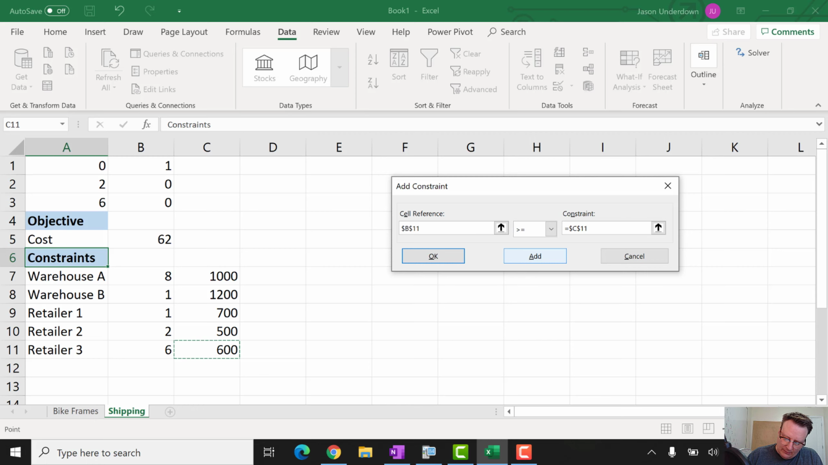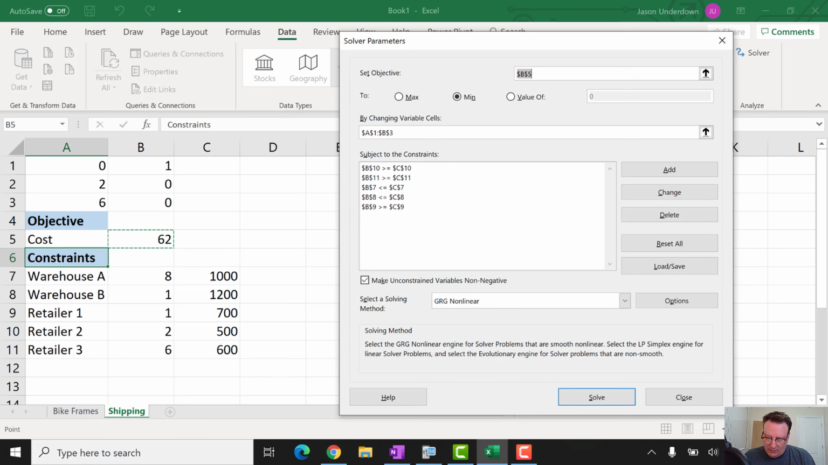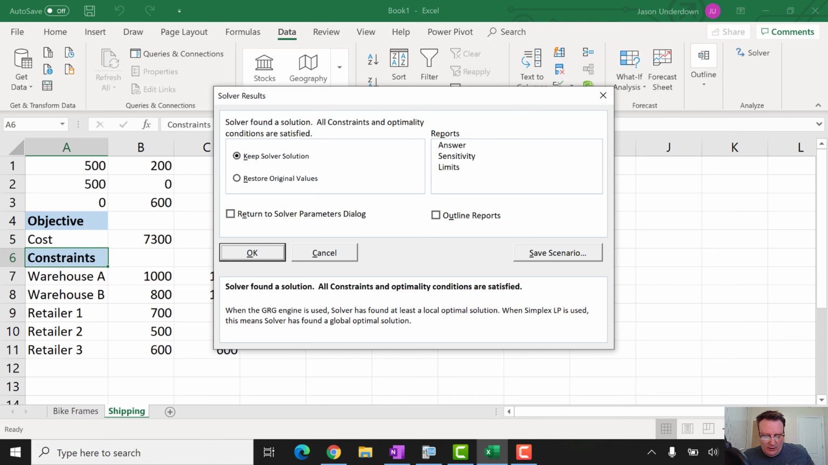All right, I think we're all set. I do want to make sure that checkbox is checked. And I do want to change the solving method to the Simplex LP. There we go, and I think we're good. We've got 5 constraints in there plus our 6 non-negative constraints. The changing variable cells are A1 through B3, and our objective is in B5. And we want to minimize it. Okay, please solve.